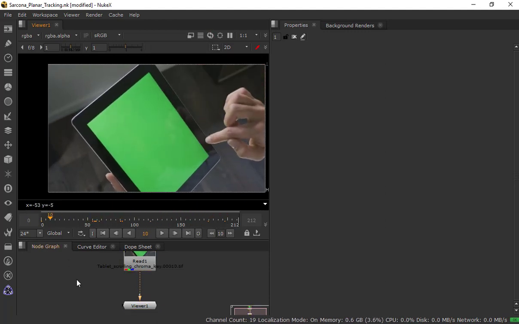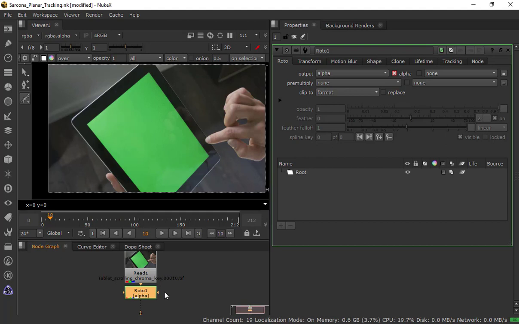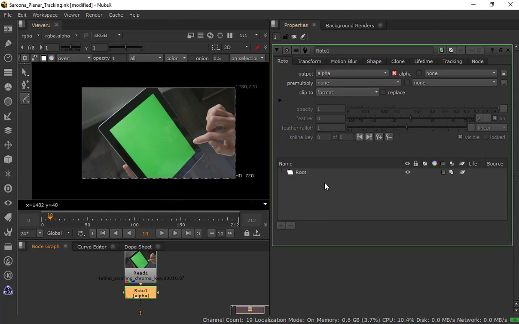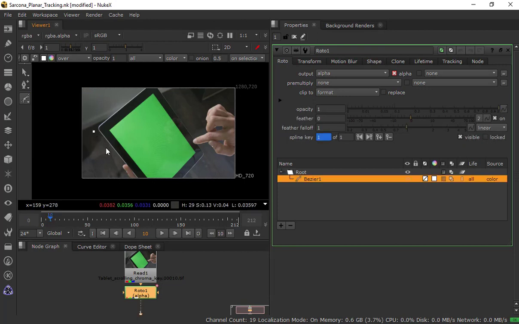So I'm going to scoot that down. I'm going to add a roto to this, okay? And a roto is our portal into being able to planar track this piece of footage. The way the roto works is we have our rotos down here. All I need to do is outline the shape of what I want to track. So I'm going to go into the Bezier, and I'm just going to create a shape right here.